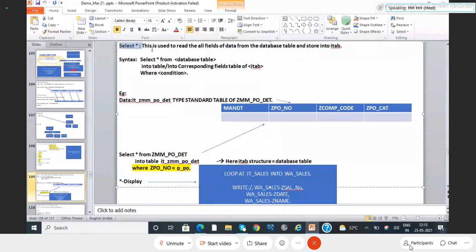Here, suppose I have one custom table, and in the custom table I have only 4 fields. Let's assume I'm getting all the fields' data and I'll display only PO number and PO company code. You are not displaying the other fields. What will happen? I have a work area, and from the work area we can display one or two values; the remaining you can neglect. That's okay, but definitely there is memory wastage. That's why we are not using the select star query.